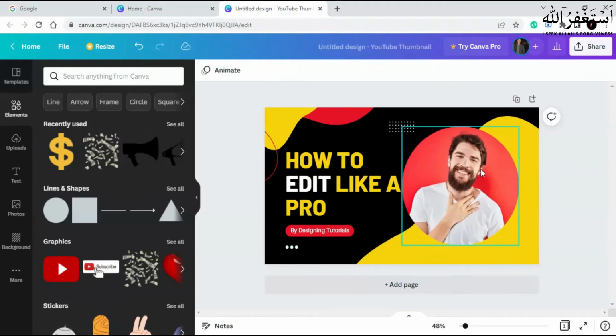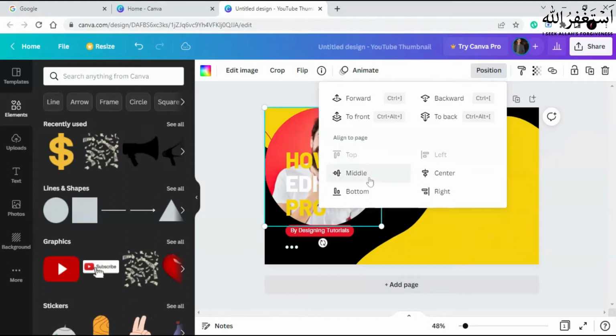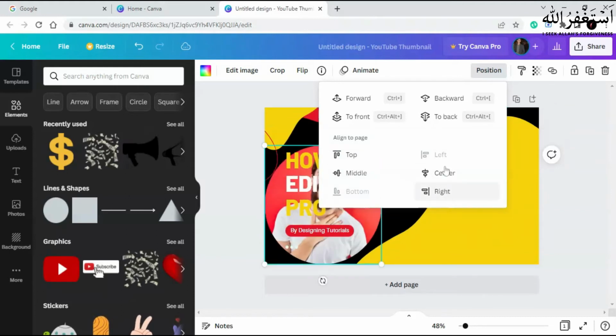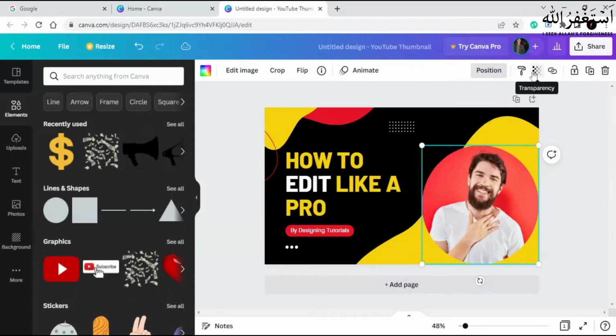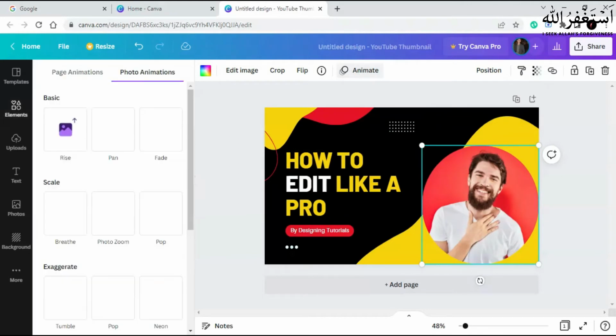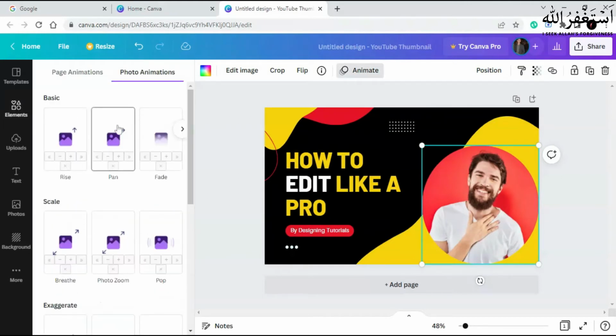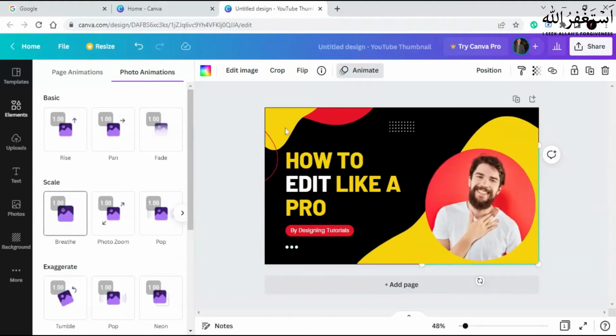Now you can adjust the positions of your photos. Do you want to show this picture on the top or left, middle, bottom, center, or right? You can change that as well by just clicking on the position. And you can also increase the transparency rate of your pictures. You can see this will work smoothly as well. If you're creating a video, then you can animate the pictures as well. So you can pan them, fade them, or breathe, etc.